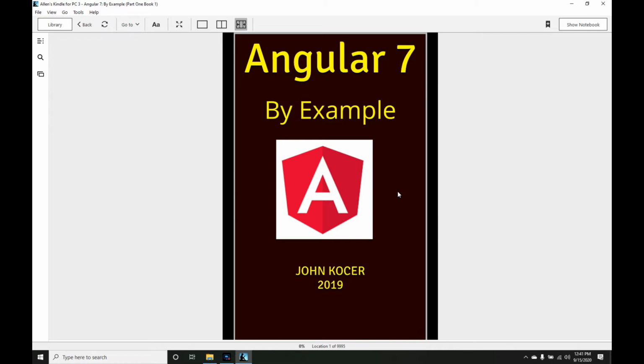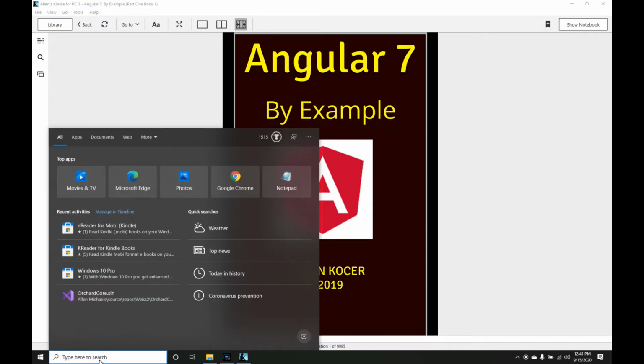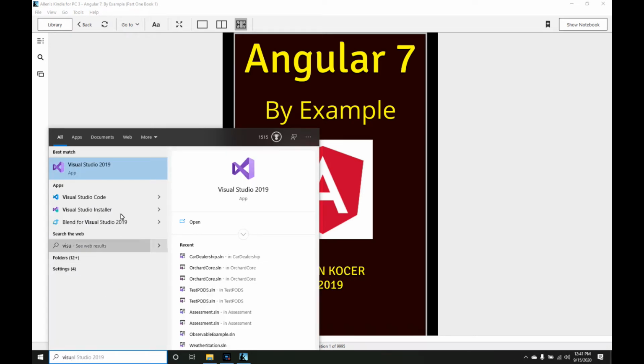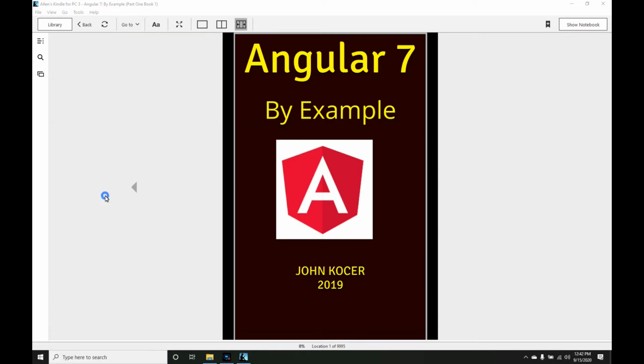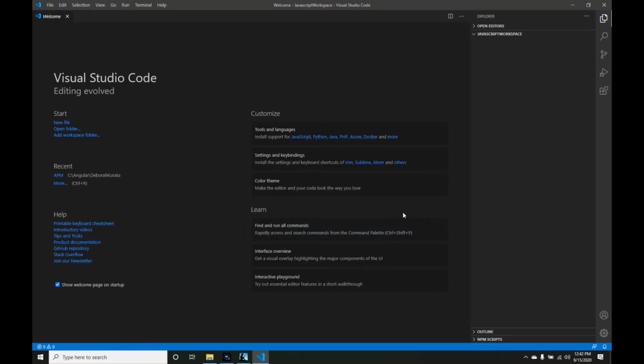So all I'll do is basically just go through the book, each chapter, and try to go through each of the examples as the author is going through the book. The first chapter is all about installing Visual Studio Code, which I already have installed, and most likely you do too. But if not, it's very easy to download and install. There's nothing complicated about it. So this is basically what it looks like.